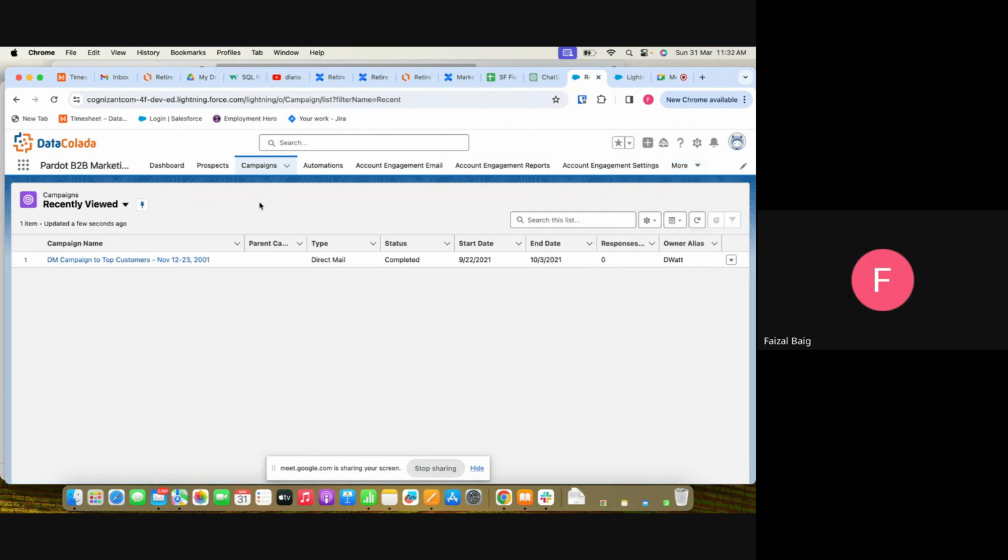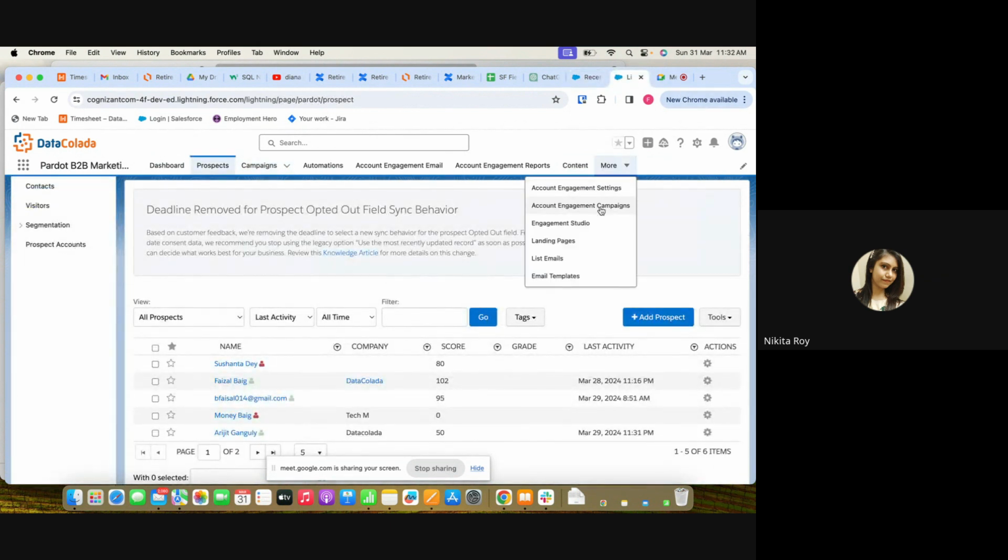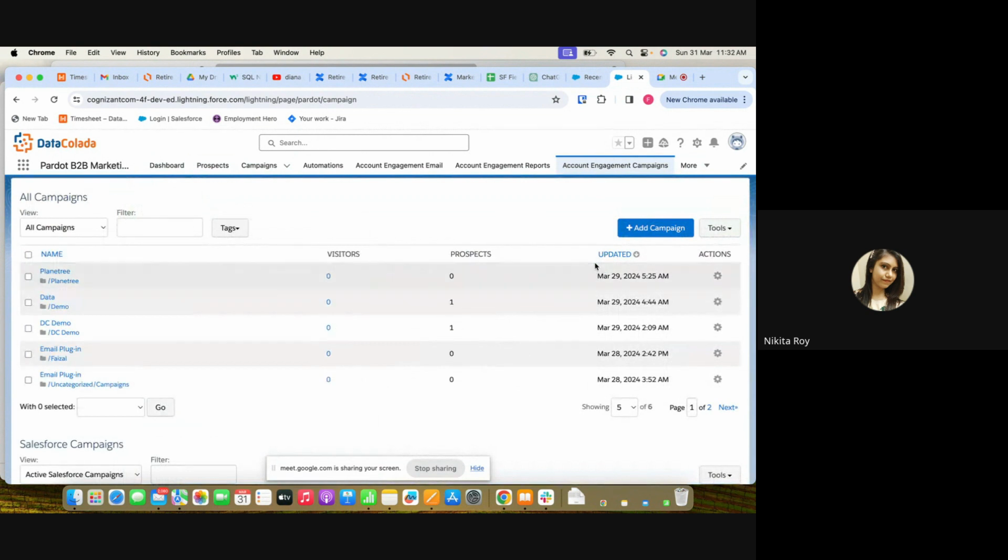Now, when it comes to campaigns versus Salesforce, this is the topic for this part. I've clicked on campaign, but why do I not see create, edit, or anything? We have to do it from the Pardot Account Engagement settings. There are two things: campaigns and Account Engagement campaigns. In Account Engagement campaigns we can create, but in campaigns we can only see.